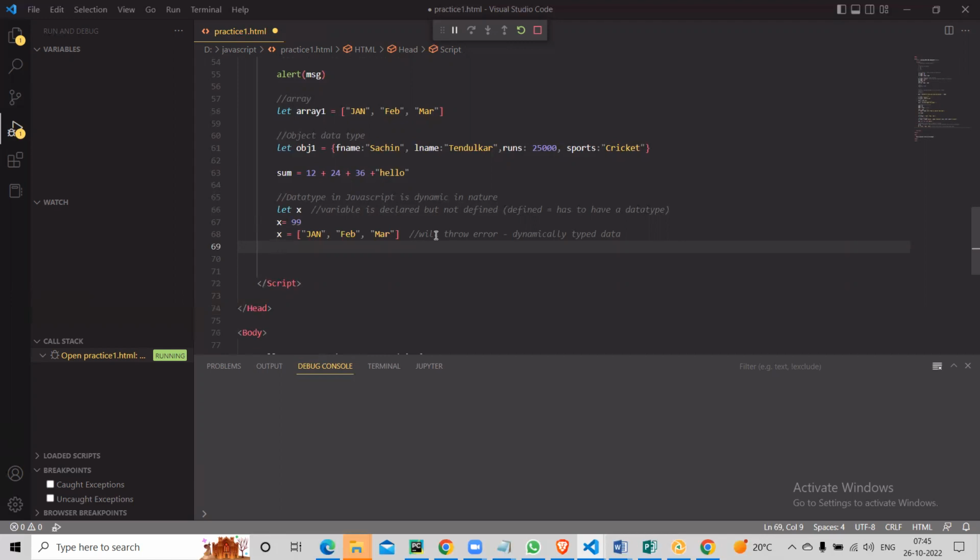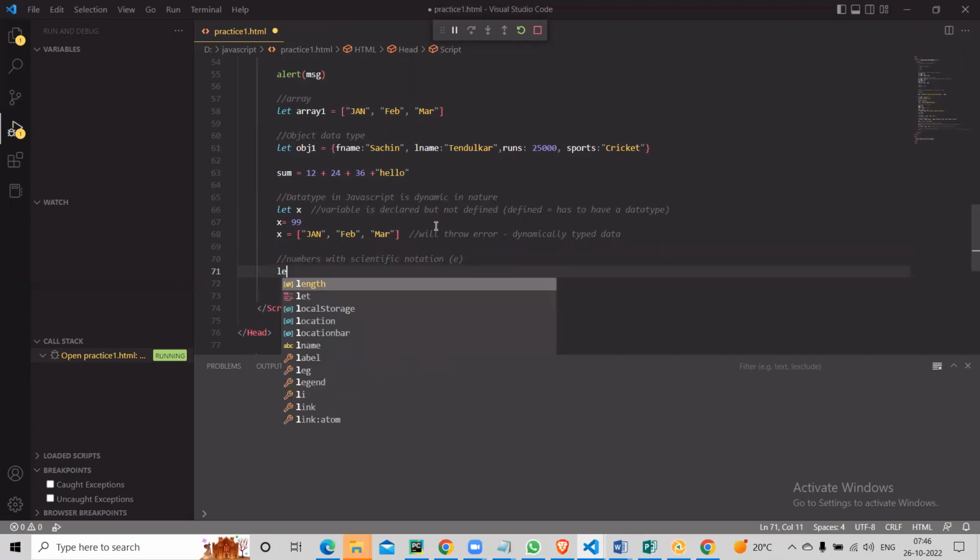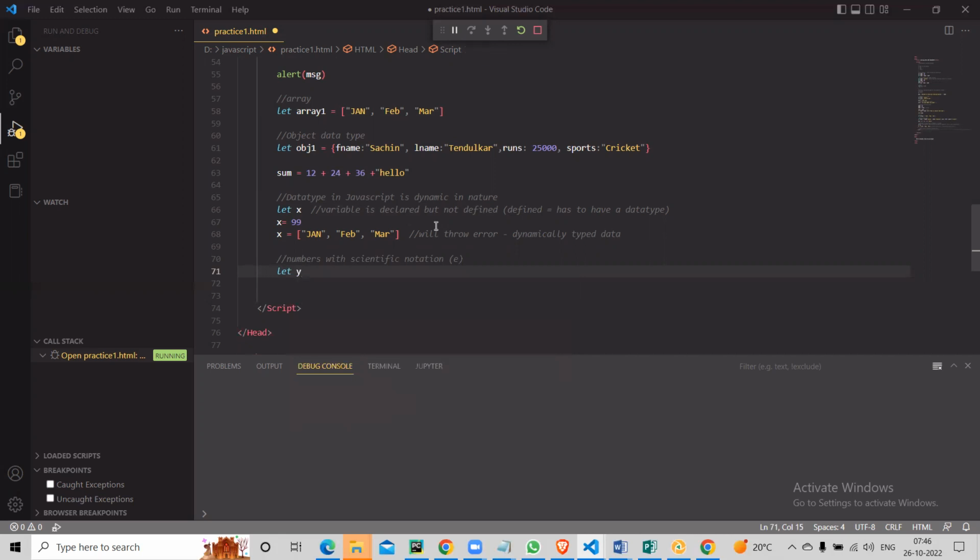Okay, so you can do that as well. Now, you can also assign numbers with scientific format. Scientific notation, which is like your e to the power. So if I say let y equal to, I want to put something like this, 99 followed by 6 zeros.